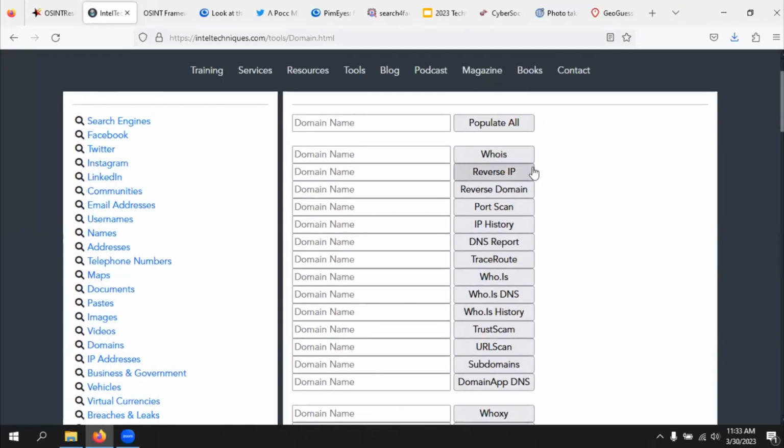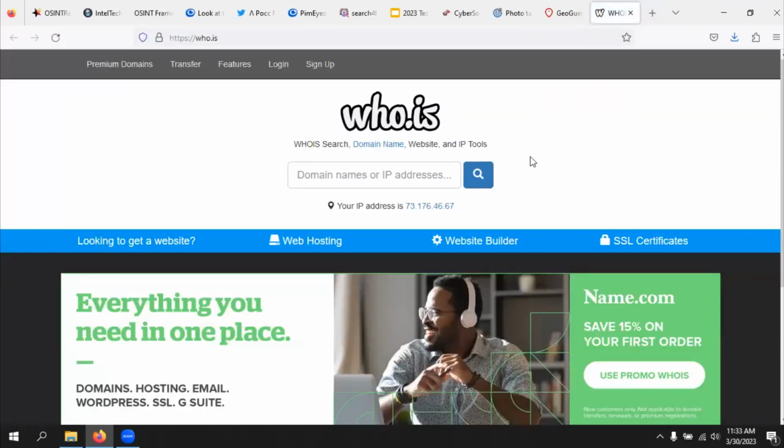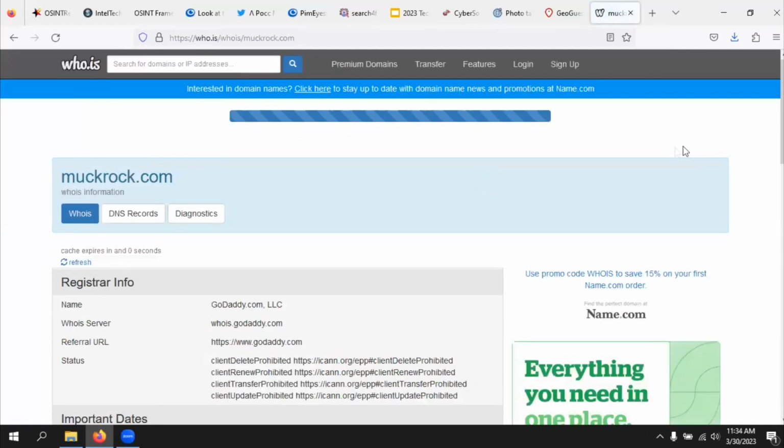Let's say I have a website out there and someone is anonymously posting and I don't know who owns the website. I might be able to run a whois. Whois is a really easy resource that allows you to find who might own a website. I'll show you what I mean by that. I'll type in my own organization's website.